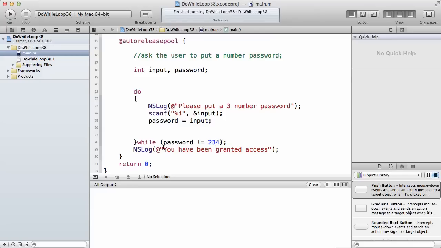So this is our loop condition. We want to check while password is not equal to 234. We want to repeat this. Let me repeat that: we want to repeat this loop while the password is not equal to 2, 3, and 4. So if the password is not equal to 234, this loop will be repeated even 1,000 times. It doesn't matter how many times you type the password wrong, it will continue. Even if it's 20,000 times you don't type the password correctly, it will continue looping.